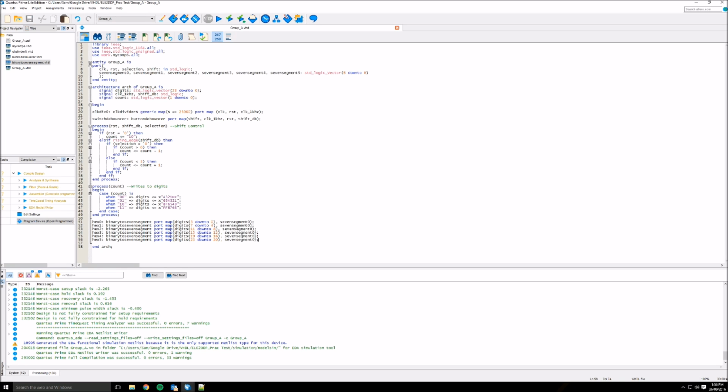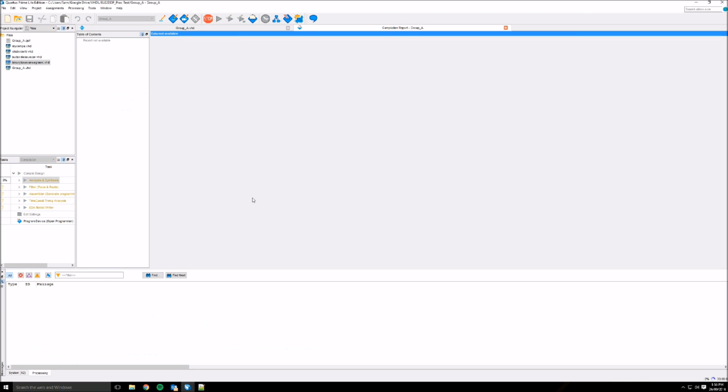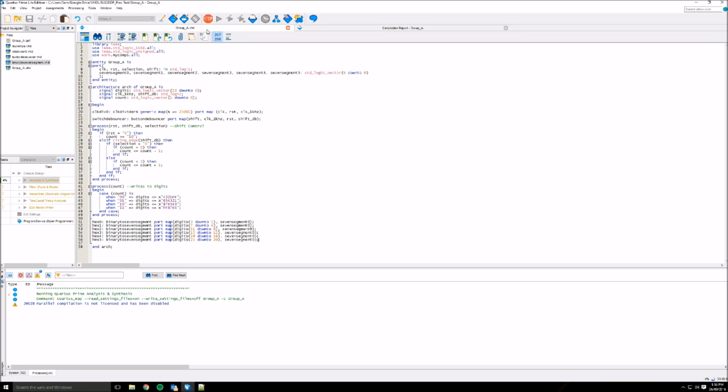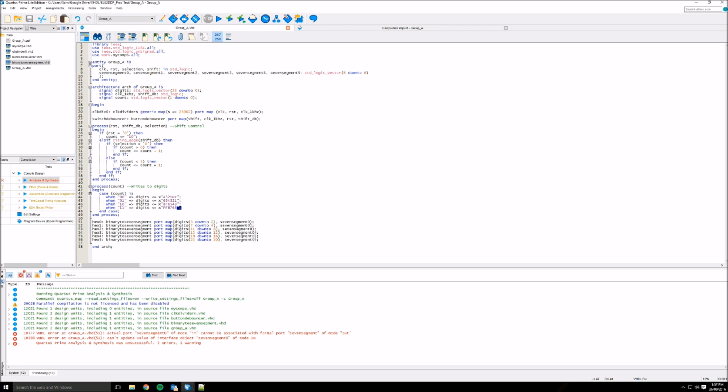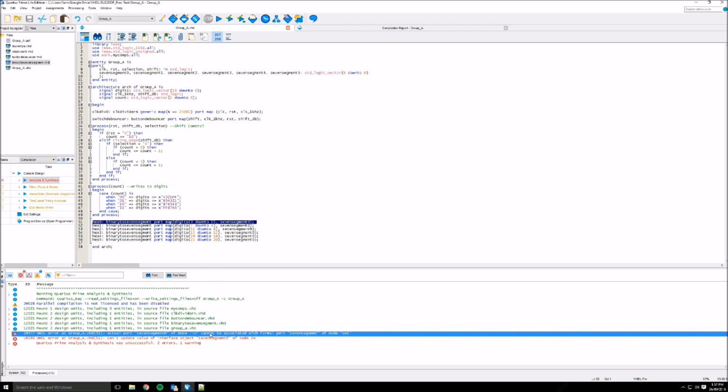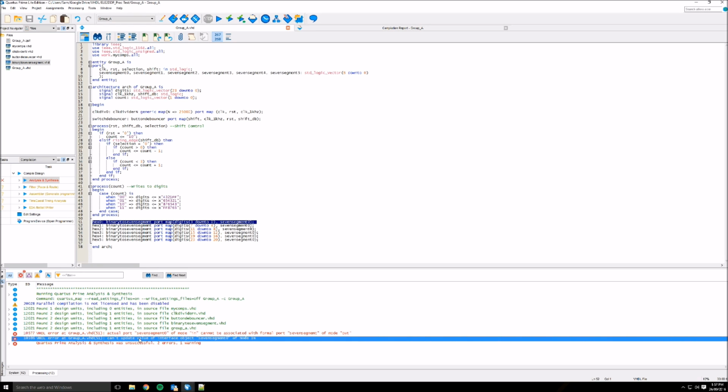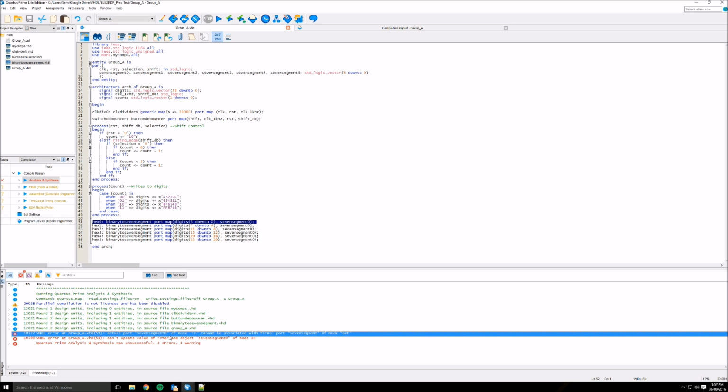Basically what this will do is just control the count here and make sure it doesn't go too high or too low, and just write a value. Oh, I have an actual error here. The error is: actual port 7 segment 0 of mode in cannot be associated with formal port 7 segment of mode out.